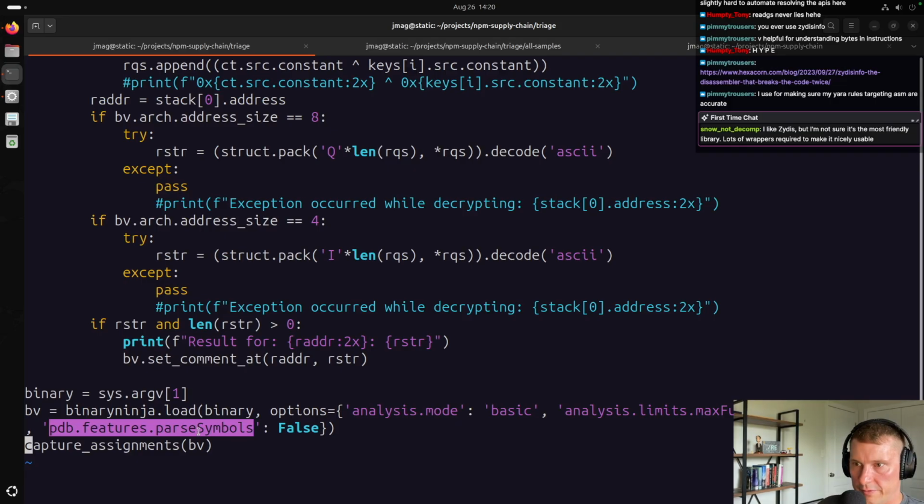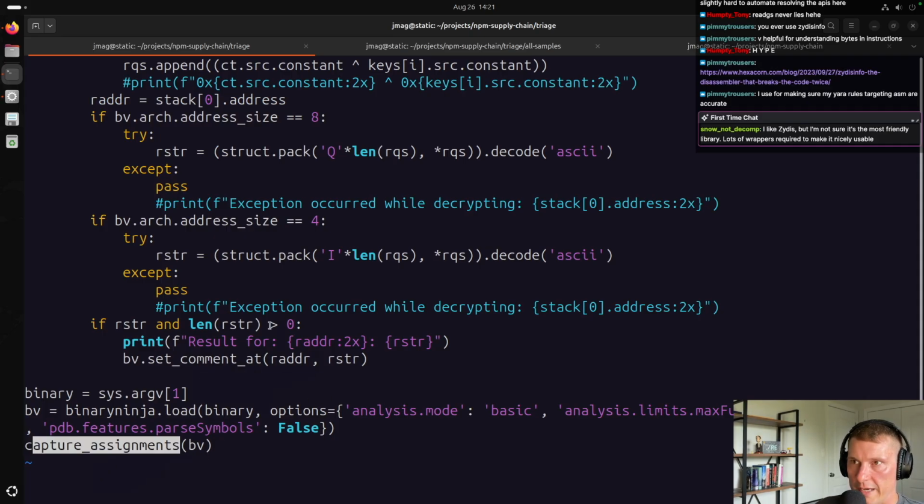That's for acquiring associated types with the binary that's being loaded. I've disabled that because we don't want the binary going and getting types associated with the Microsoft Windows libraries that are being imported by the binary, because again, that takes more time. Then I'm passing the binary view, which is essentially the binary interface for interacting with the Binary Ninja database, to a function I've called capture assignments.